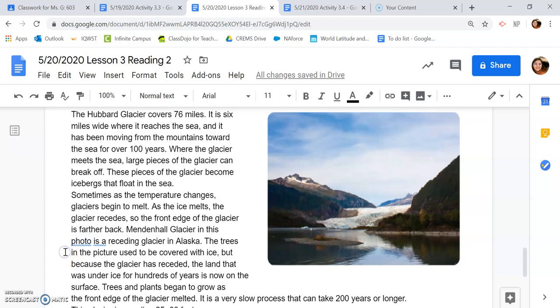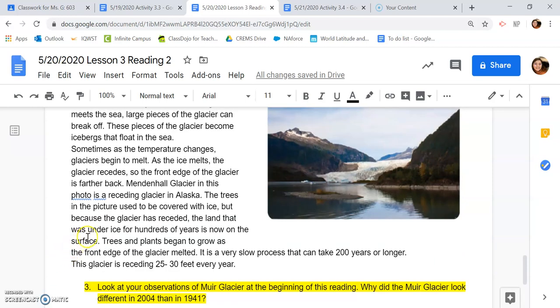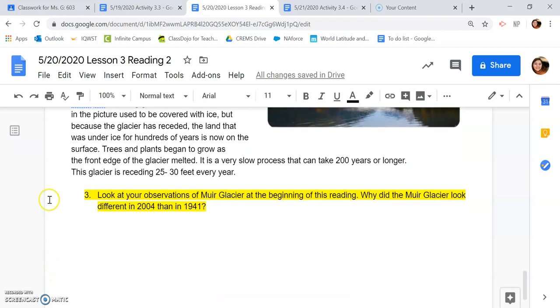The trees in the picture used to be covered with ice, but because the glacier has receded, the land that was under ice for hundreds of years is now on the surface. Trees and plants began to grow as the front edge of the glacier melted. It is a very slow process that can take 200 years or longer. This glacier is receding 25 to 30 feet every year.